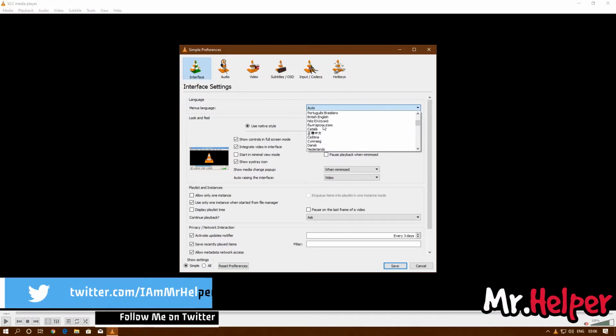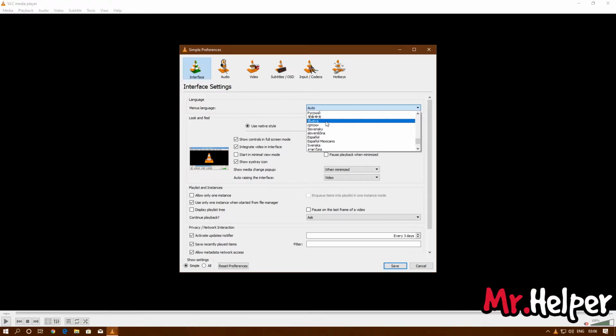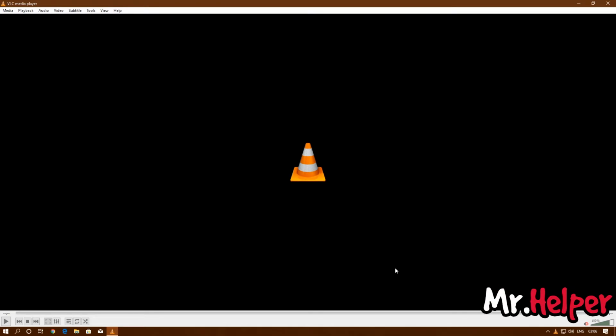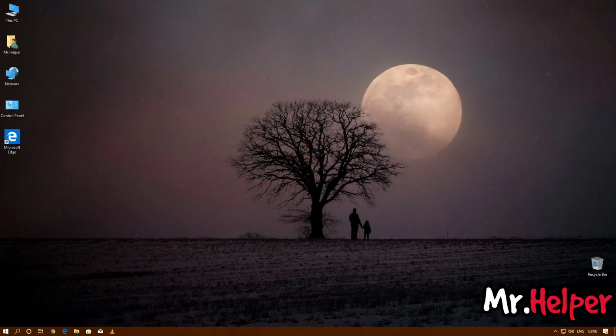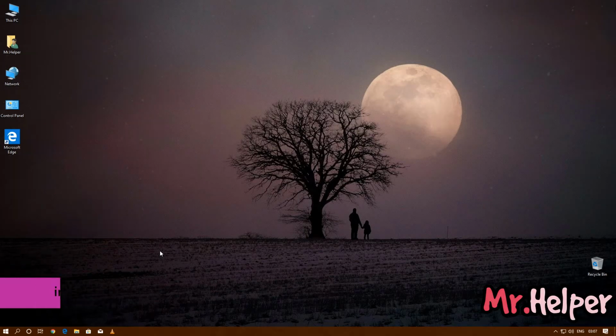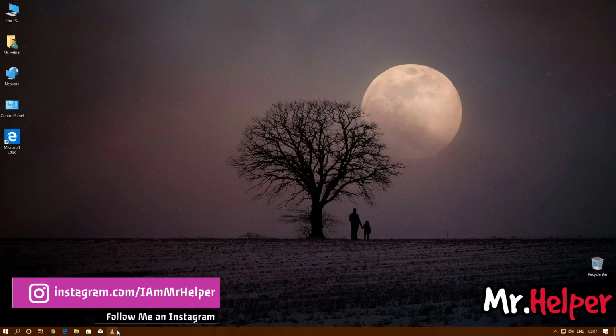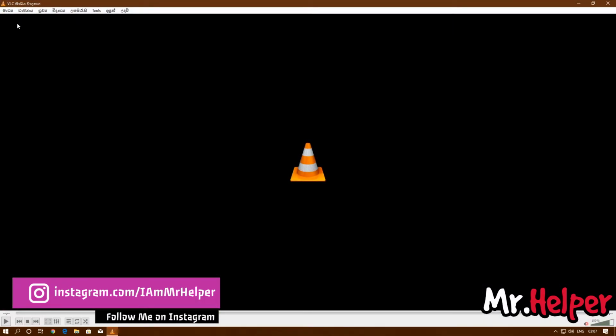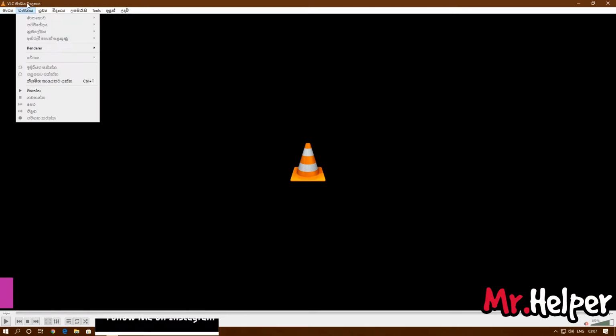So to change it, simply select your language. For an example, I am going to select this one. Click on Save, and now restart your VLC media player. Let me show you whether my VLC media player language has been changed or not. And as you can see, my language has been changed completely.